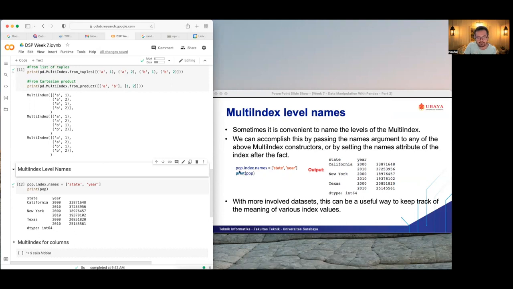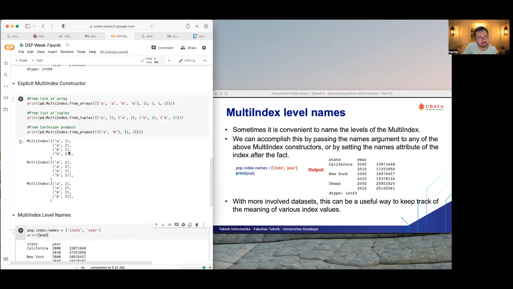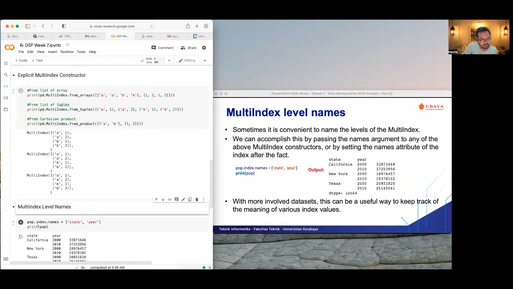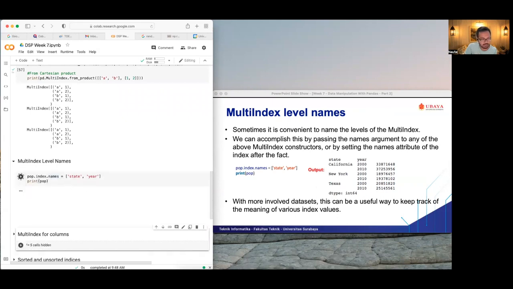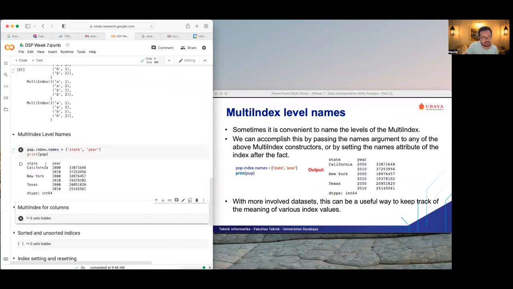We can use this code pop.index.names equals state and year. The state will represent the first index and the year will represent the second index. If we print the pop variable, it will give you the same output as our previous code, but this one also gives you the names of the first index and the second index. Let me execute this code first. Then it will give you the names of your index: we have state and also year.